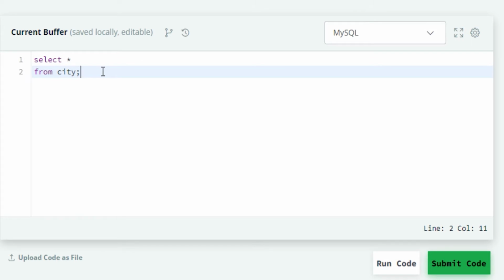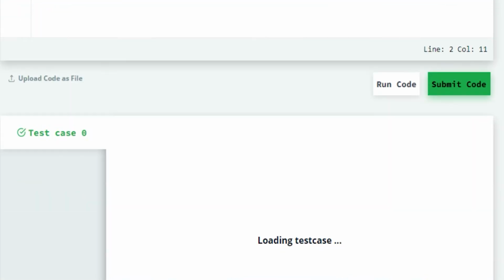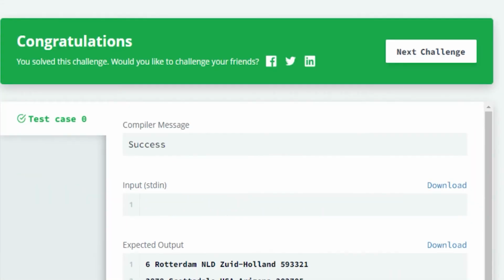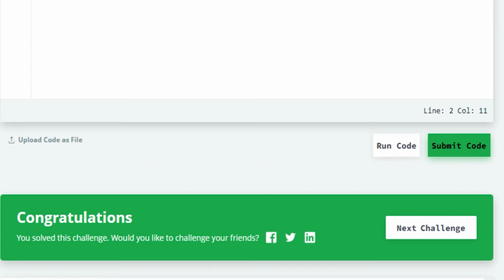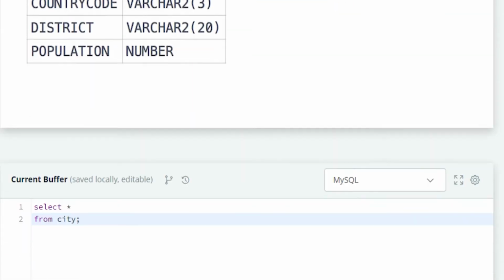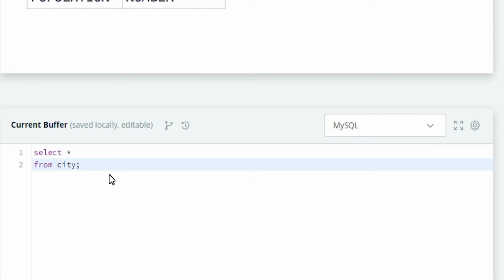Let us see if this query is correct or not. We have to submit our code and Hackerrank will tell us whether our query is correct or not. So let us submit the code and see the result. Well, the compiler message says success. It means that our query is absolutely correct. So we have solved our very first query. Now let us go ahead and solve the next problem.